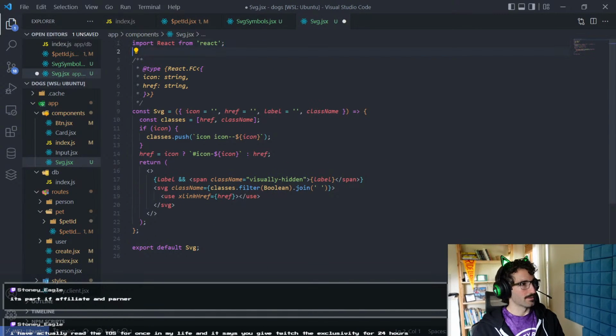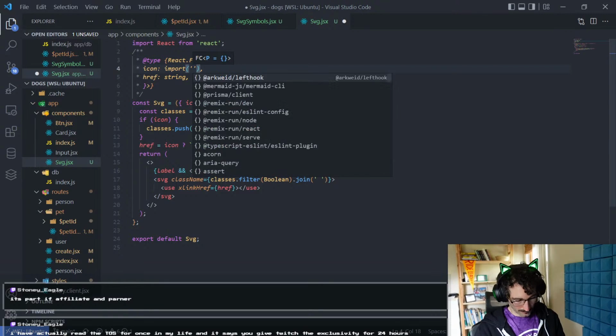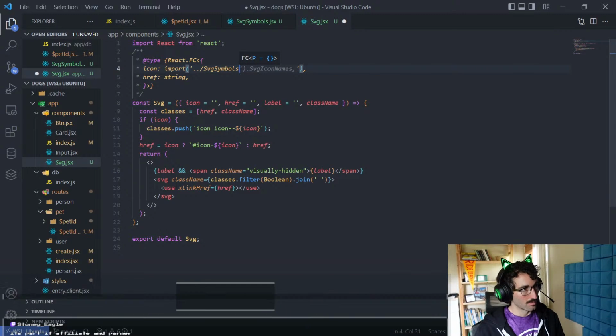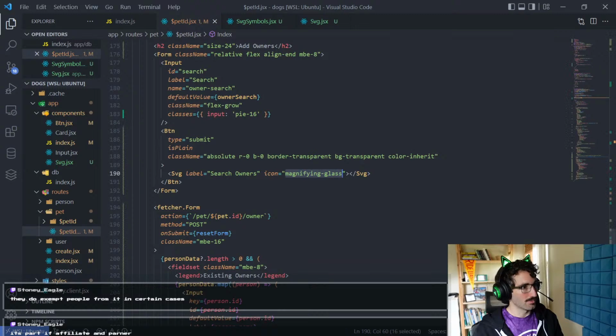Now, this little doodad here, we need to import the icons. This is actually, we're going to want this to be a union. So this is going to be a type of import from SVG symbols and SVG icon name. So now icon name right now can only be magnifying glass, which means when I use this, we know that it's magnifying glass. If I change this to glasses, I should have seen a little red squiggly there.